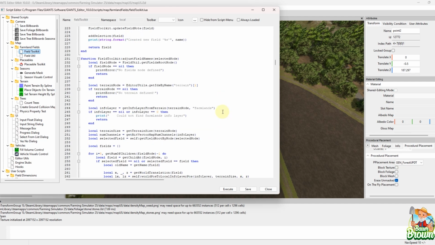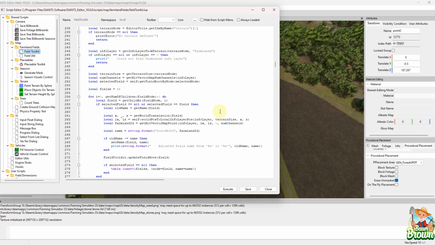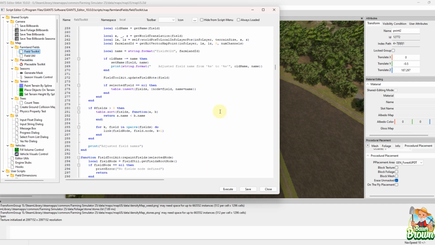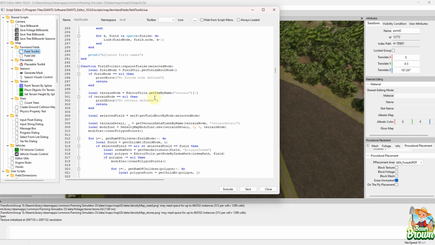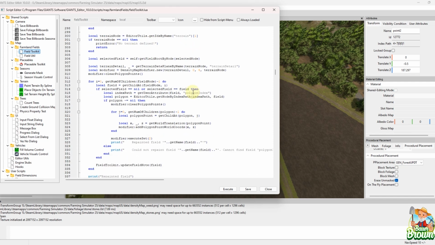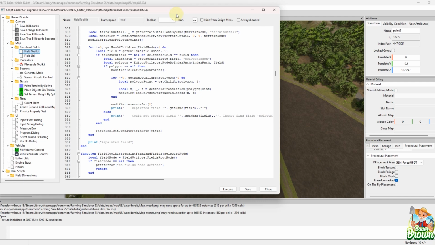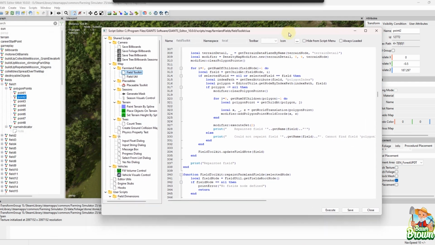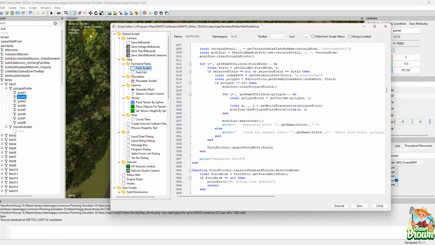Now I don't believe this is used in game, but maybe it is. I'm not quite sure. I just kind of breeze through it. So here's repaint fields. It sounds like something we would definitely be using in the creation of fields. Whether within the editor or not, I don't know.